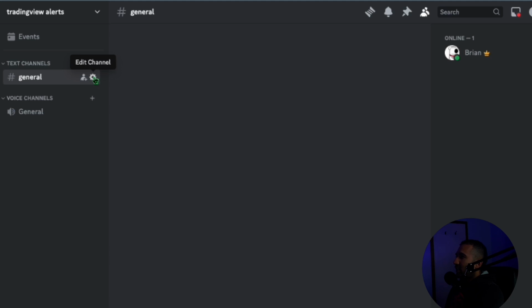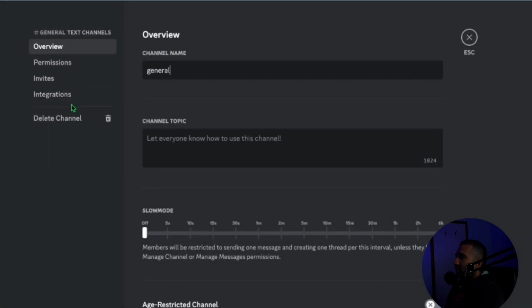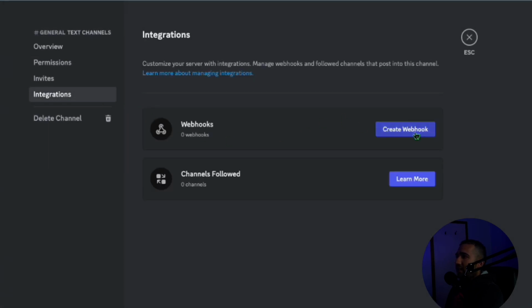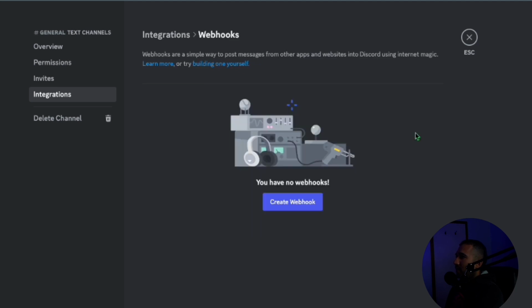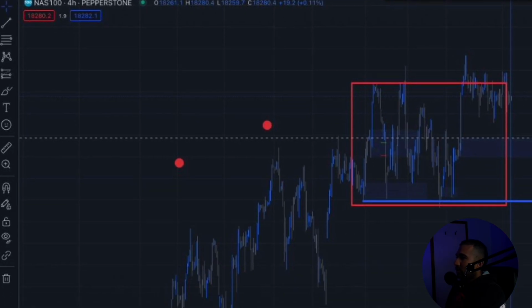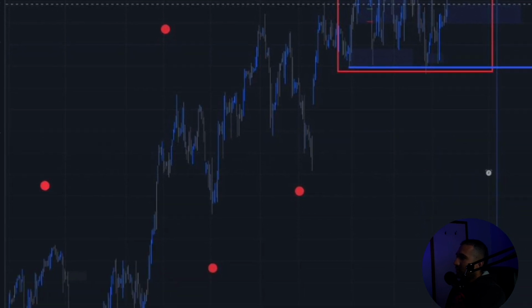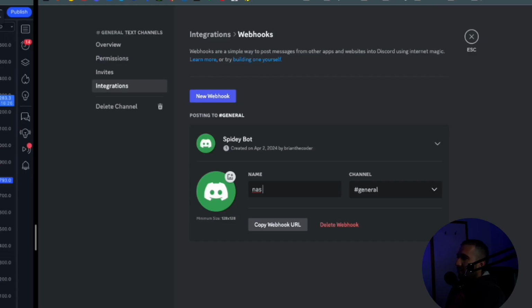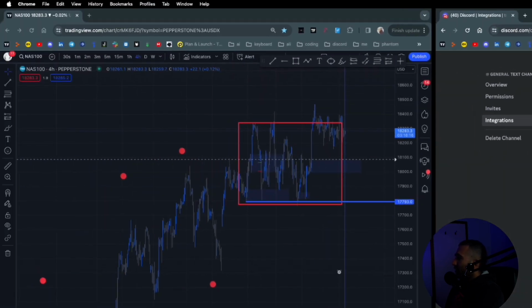Then you can create the channel in general here in the settings where it says edit channel. Click onto edit channel and then integrations and then create webhook right here. It comes with generic names, but you can name it anything. So I'm going to use it for the NASDAQ chart, so I'm going to say NAS alert bot. Make sure you save the changes on the bottom and then copy the URL.